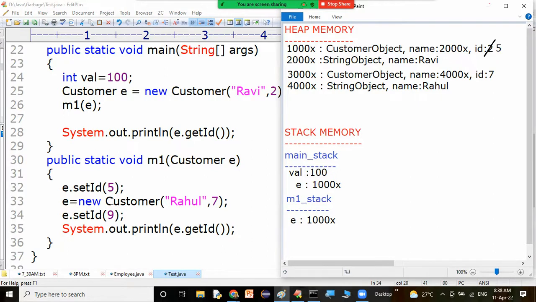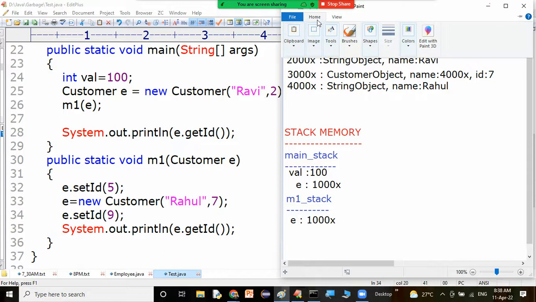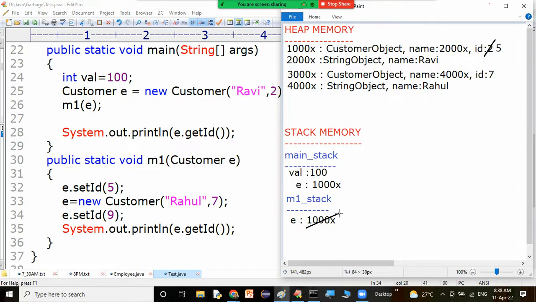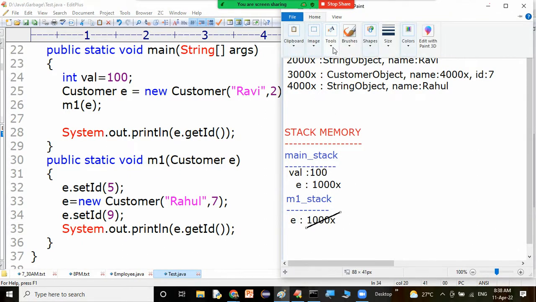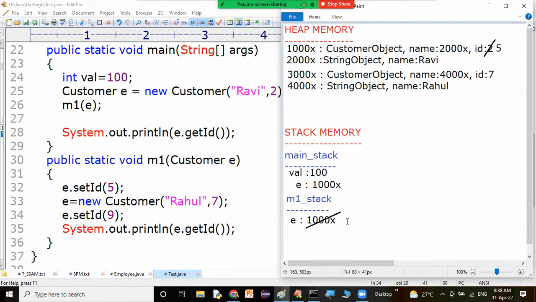Now look at the assignment part. This object we have created, we are assigning to what? E reference variable. That means what will happen? The object we created right now will point to the same E. So now this E, which was pointing to 1000x, will point to what? 3000x.